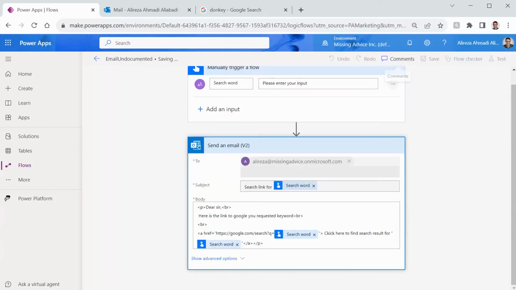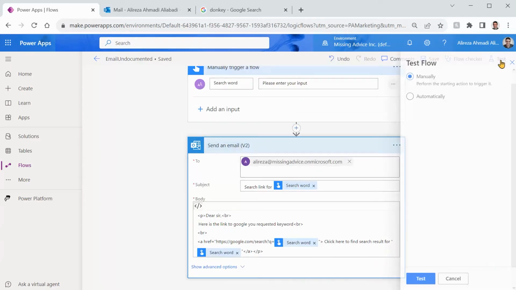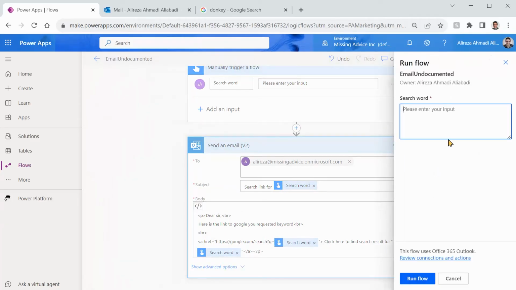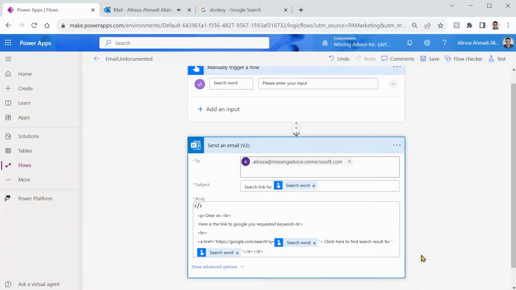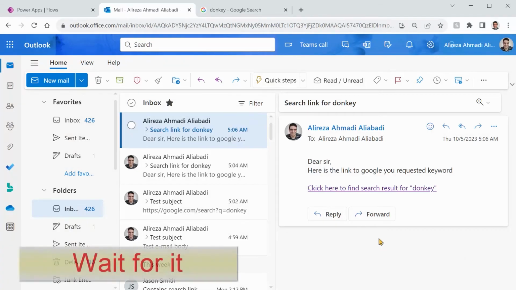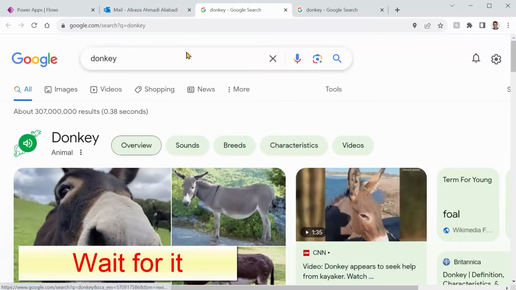Let me save it and see how we can test it. Manually, I can say my donkey again, and I click on run flow, done. Fantastic, we got it. You know what? Let me click on it and see what we get. Beautiful.